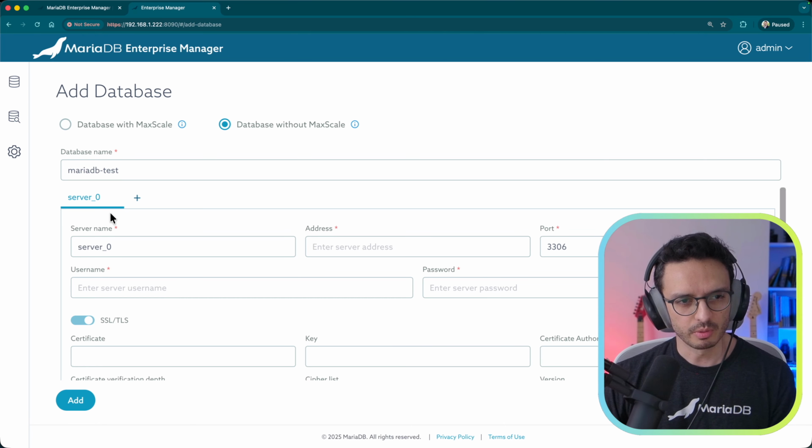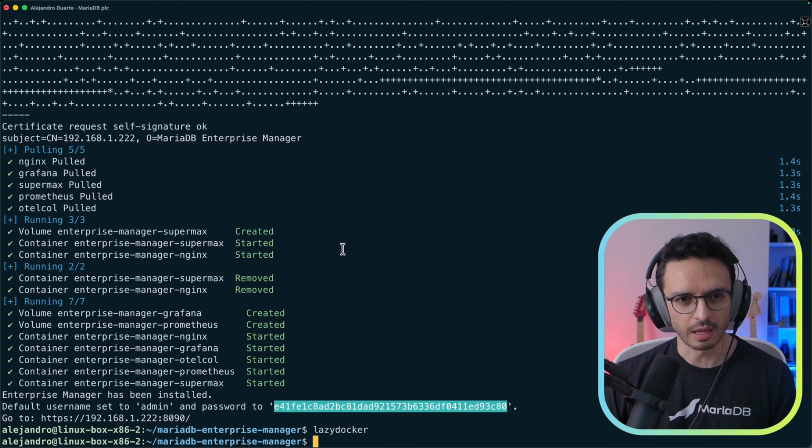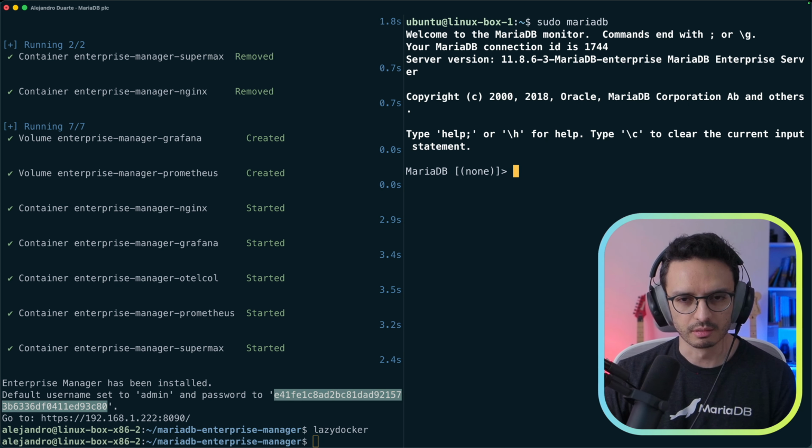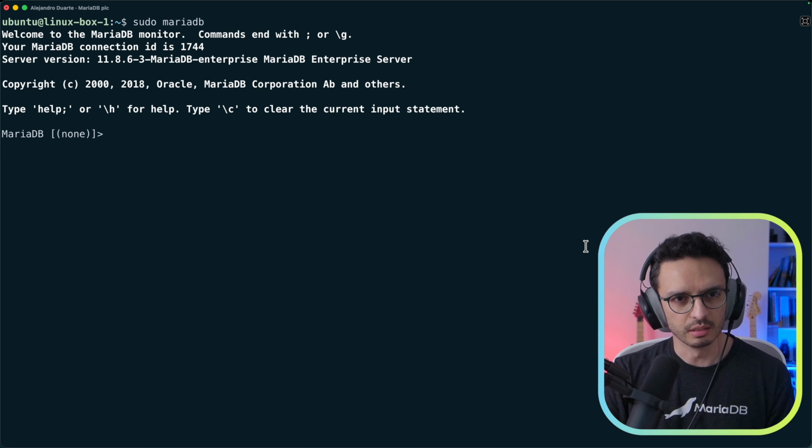Now you can add multiple servers. We are going to add only one, so let's call this MariaDB test 1. Then you need the address of the MariaDB server, which I have running here on this machine. So we need the host name.